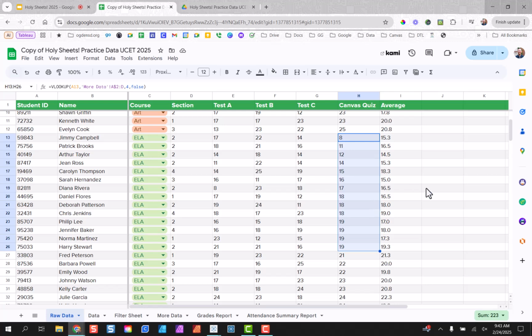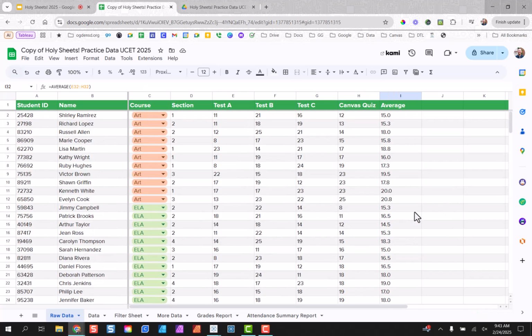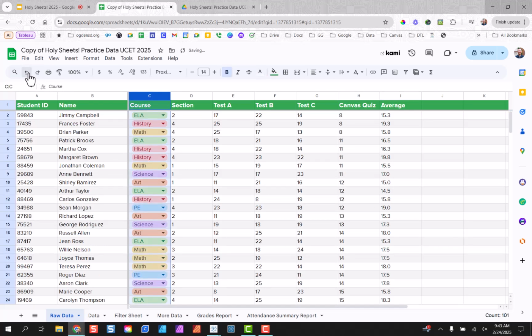Maybe I need to pull a small group. Maybe this is my group of extension kids for this particular assessment, and I want to grab those students and create a small group for an extension opportunity or something like that. However, when you do that sorting, you'll notice your data changes.